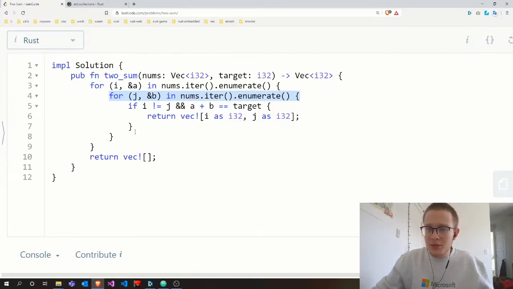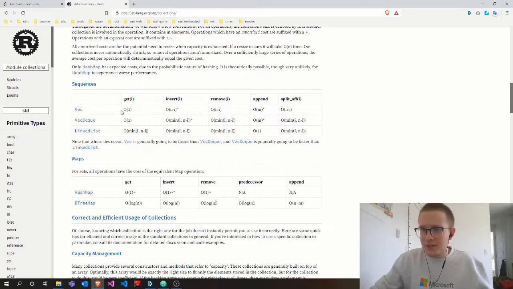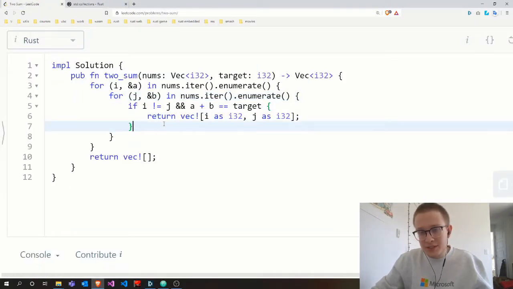Anyway, let's look at the Rust docs for collections. As you can see, Vec allows for a get of O(1), but we're getting at a specific index, which doesn't really help because that's the whole point of the problem, right? Finding the index. And the other option that has a get of O(1) is hash maps. So with this in mind, I would like to propose a second solution.